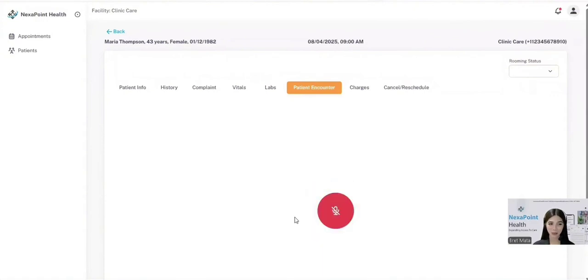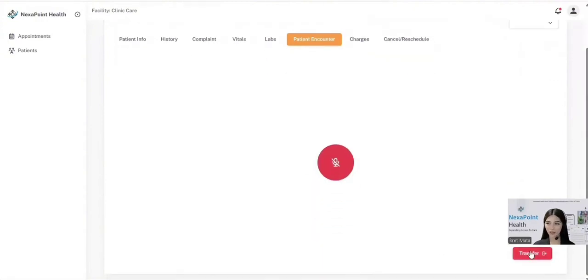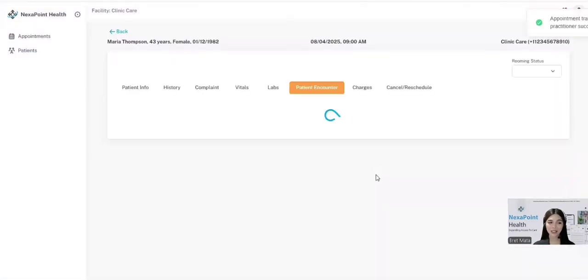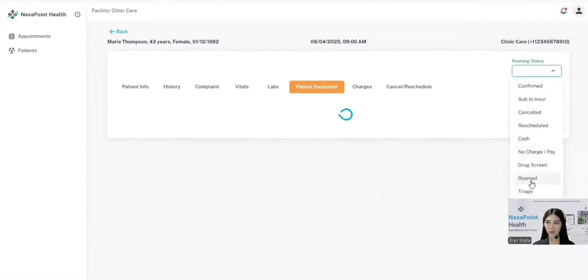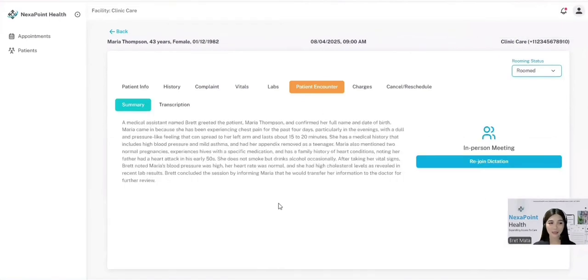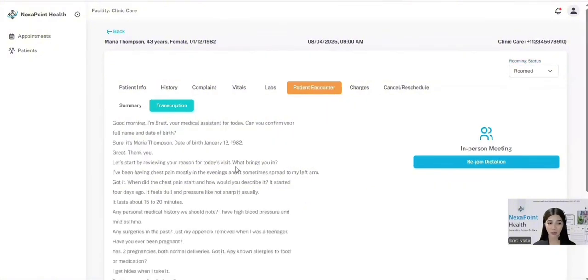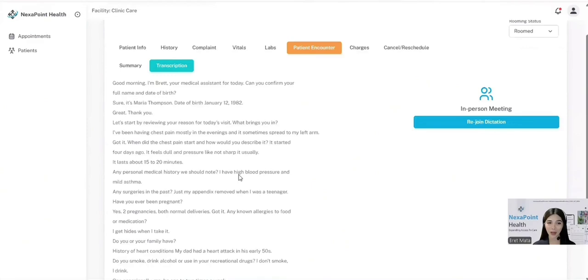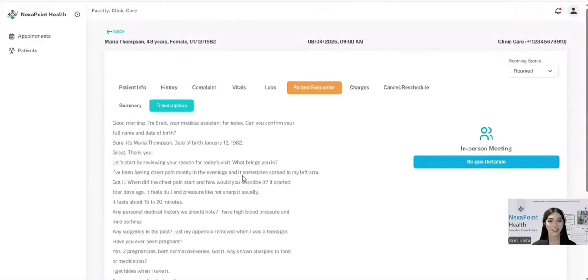Once the assessment is complete, we simply click on transfer and click yes. Then the system automatically sends the encounter to the assigned provider. And let's change the rooming status from confirmed to room, which means that the patient is now ready to be seen. The system will generate a summary of the visit. This is also powered by AI and also provides a full transcription of the conversation for review and documentation purposes. So, this ends our medical assistant workflow.